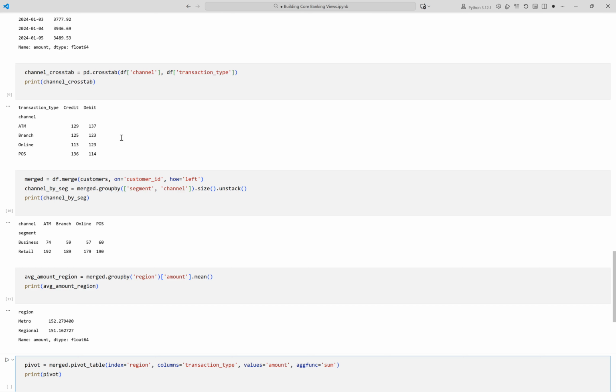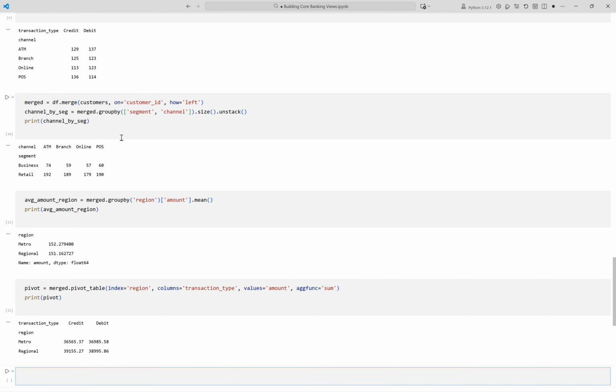Running the cell now. This pivot table summarizes the total transaction amounts by region and type, showing sums for both credits and debits. Notice each region has similar magnitudes for both transaction types, reflecting balanced inflows and outflows. This output highlights how linked tables enable grouping and aggregation by meaningful categories, reinforcing the relational nature of bank data.